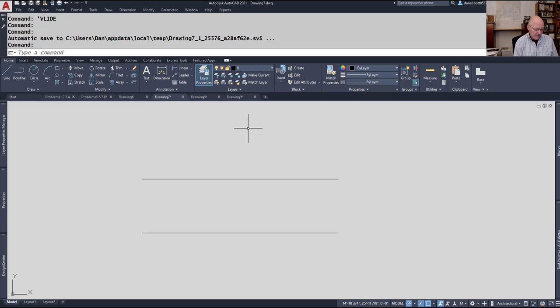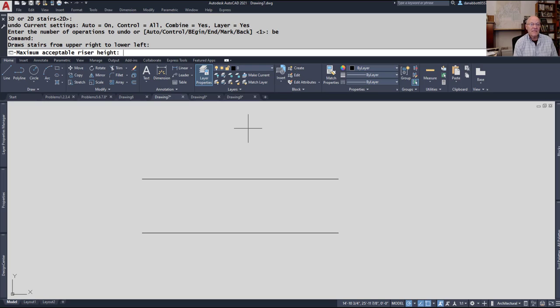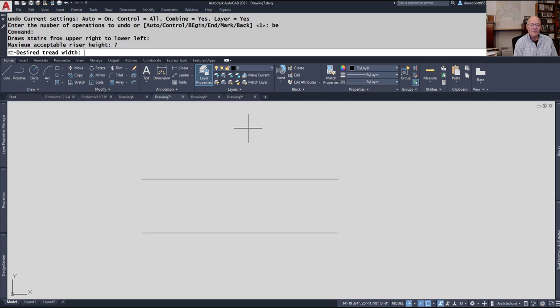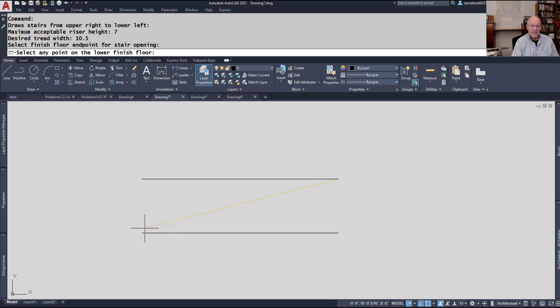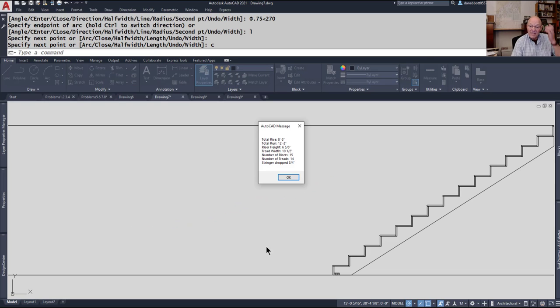Now, I've loaded the program called stairs, and it created a new command in AutoCAD called stairs. It gives me the option of doing 3-dimensional or 2-dimensional stairs. I've got a default, so I'm just going to press enter. Maximum riser height, let's just say I want 7 to be my maximum riser height. My desired tread width, let's say I want that to be 10.5 inches, so I put 10.5. So I want the stairs to go all the way up to here, and I want the stairs to start right here.